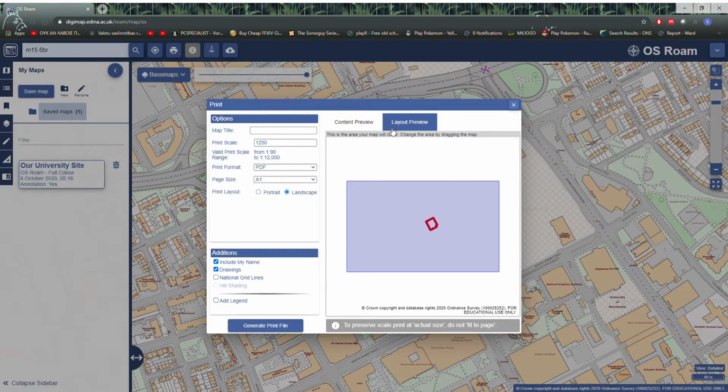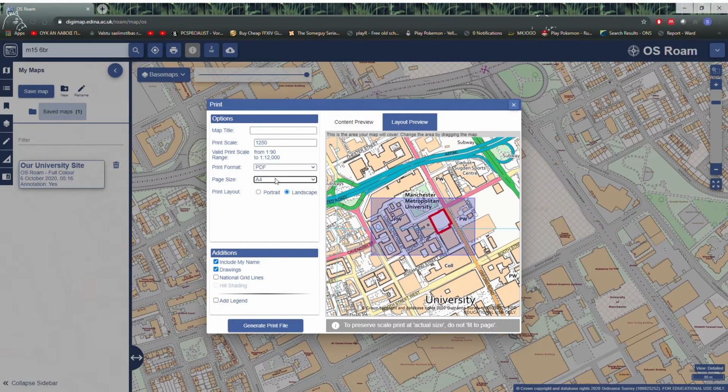So let's say we're happy with the A4. Just make it easy on us. And this is what's going to be printed out at 1 to 1250. You don't have to include your name, the drawings. You can have the grid lines if you want or not, and then legends and so on and so forth. You can add legends. Let's add the legends. It'll tell us what everything is.